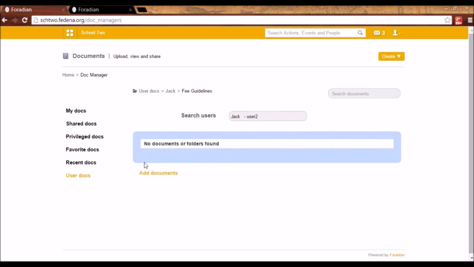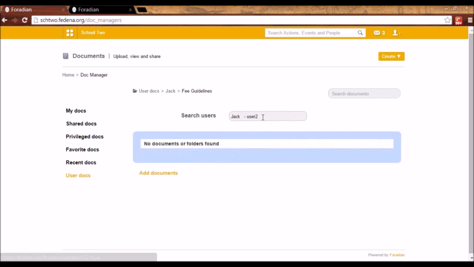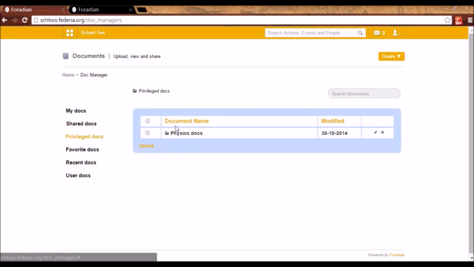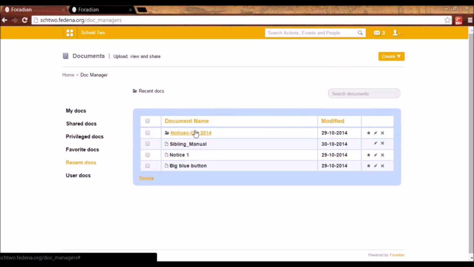So you can have another folder, user privilege folder, user specific folder, which will be for employees. All the shared docs will appear here. Privileged docs will appear here, so the privileges that you have given and for which employee. For this folder that I created, I had given privilege to this employee, so she was able to upload through her login. The documents that you have marked favorite and the recent documents will appear like this.